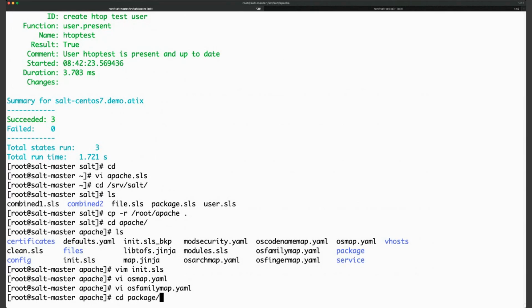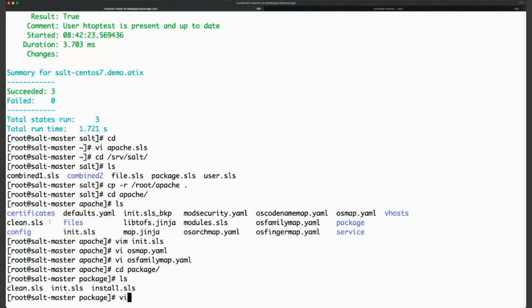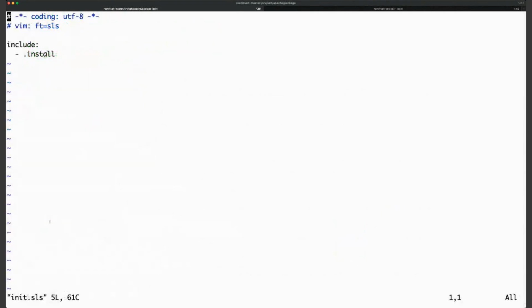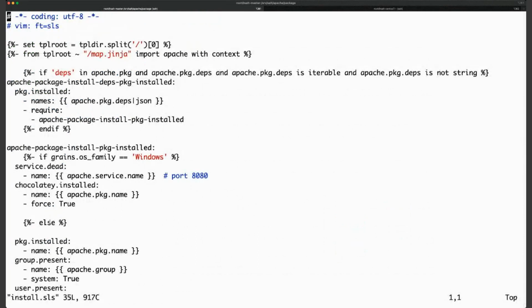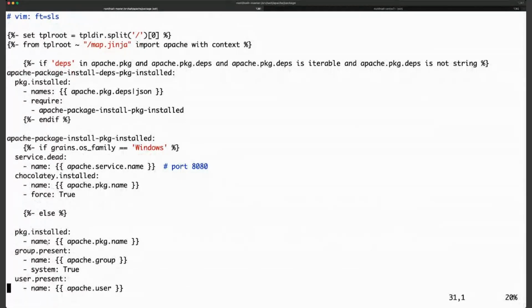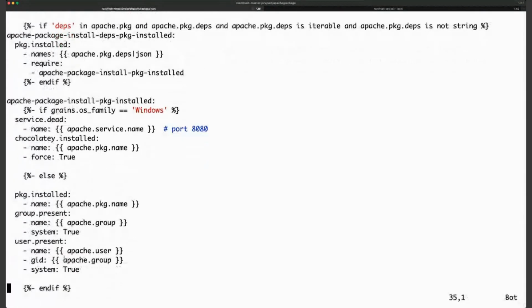So now we've seen that our init.sls was calling the package, the config, and the service. So let's move on to package. Here again, everything starts with the init.sls. So we see here we are only including install. Now looking at install, we can see here actually we are installing the required packages and dependencies as they have been defined in the YAML files we saw before, based on the operating system or operating system family. Also creating the group and the user, which are required for Apache.